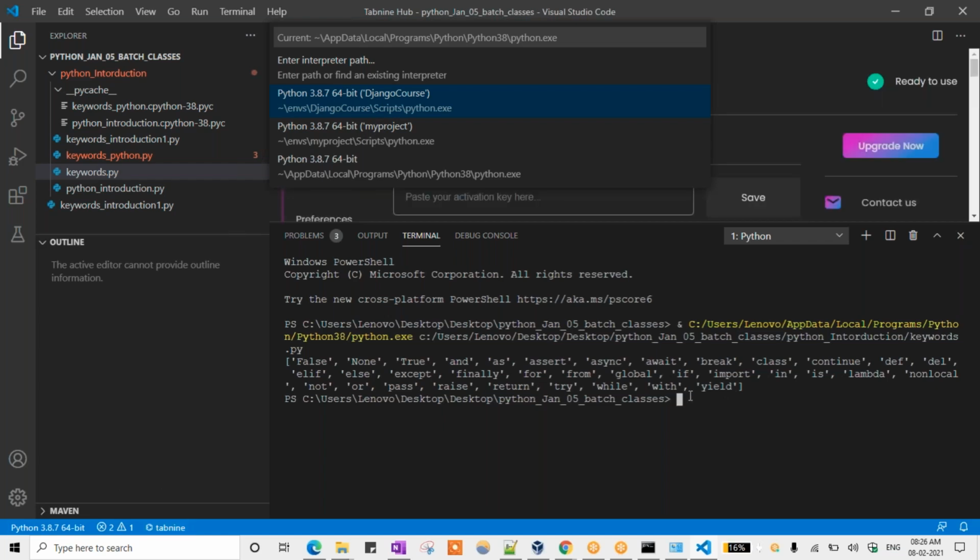So how to check that one? Here also it will show the same version. See here, Python 3.8.7. So the same version is showing here too, right? So that's how we can install Visual Studio Code.